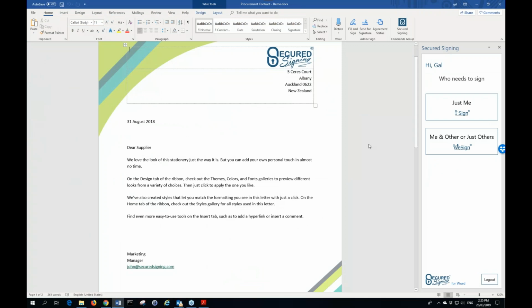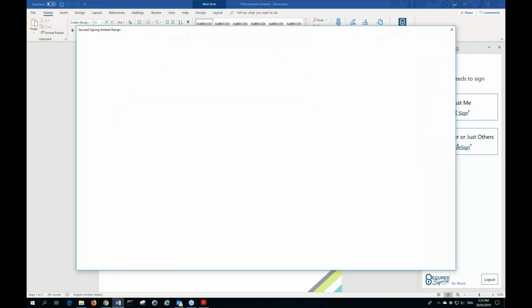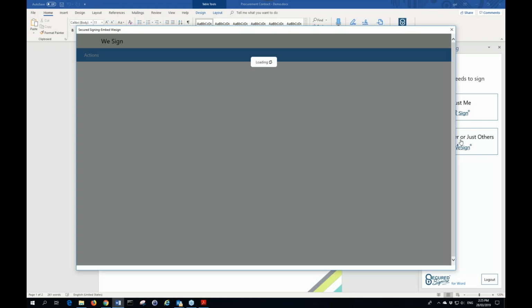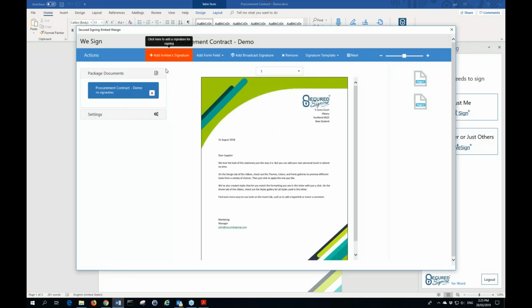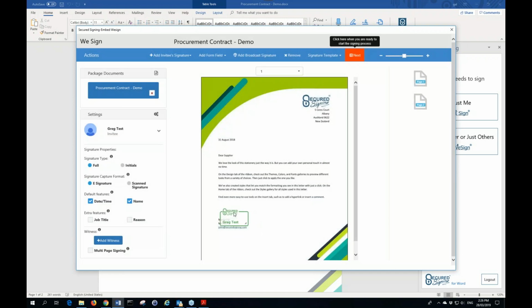So just like with the standard secured signing, let's say this is your Word document, and you want to do a we-sign. You want to send it out to a client, but they have to enter some mandatory information. Maybe they've got to enter the date of birth. So first put the signature place where the signature goes, position it, and then you have the form field functionality.